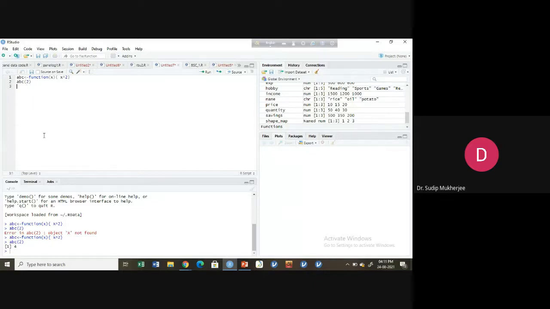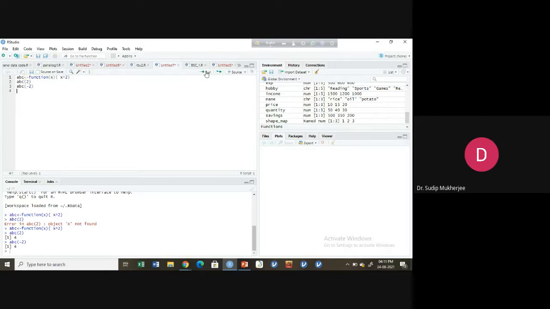So what is the value of ABC of minus 2? That is once again 4. So in this way you can find the square of any value if you create a function. And you can give any name to your function.